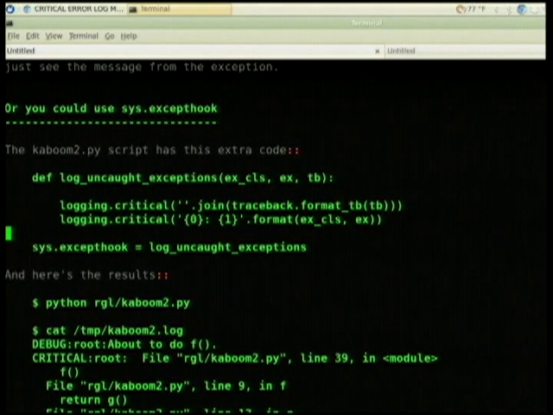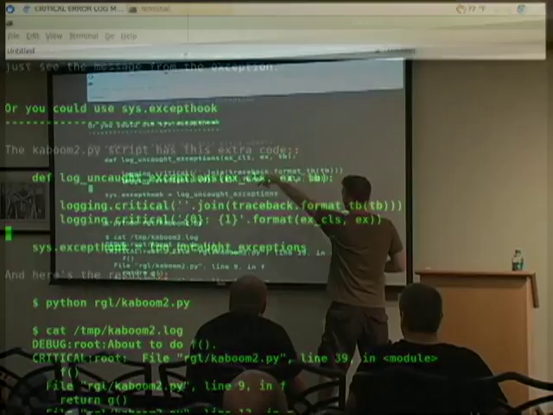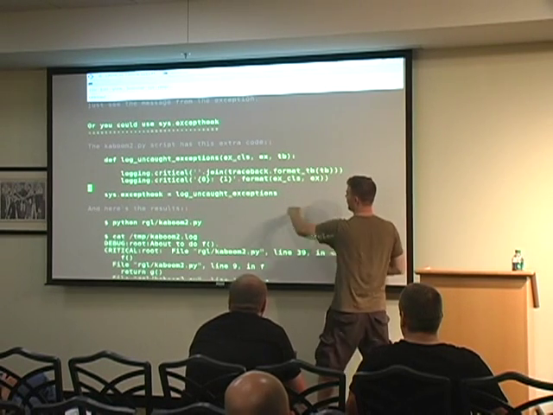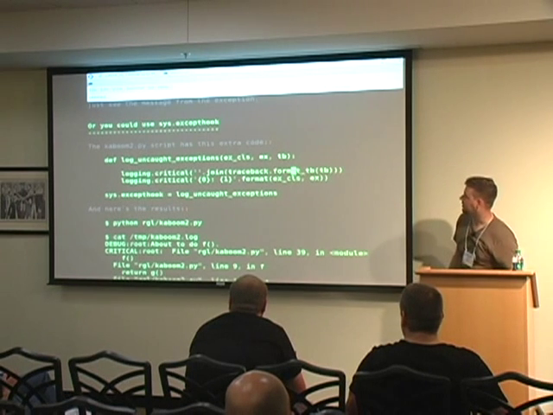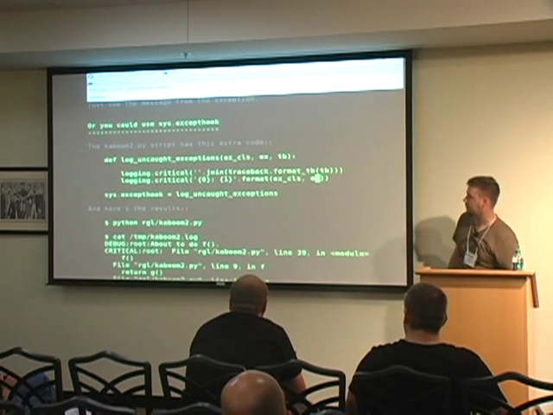You're going to use the traceback module. You have to import that. You say format it, which says send it out as a string, passing in the traceback. Then logging.critical, here's what I'm saying. I want to see the class of the exception, and I want to see the exception message.